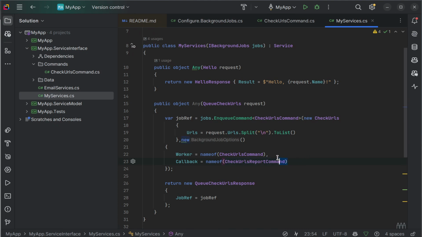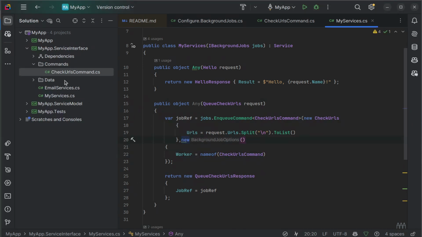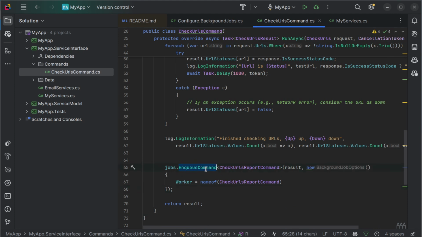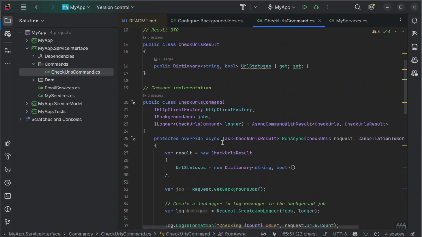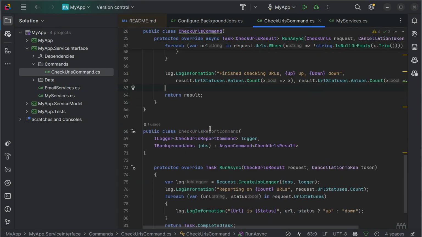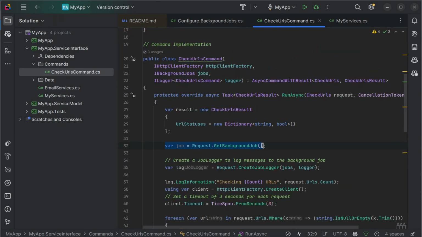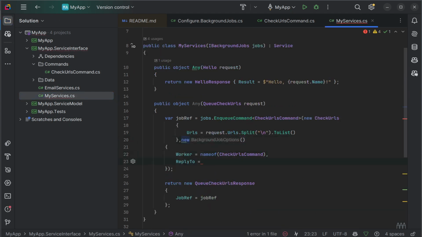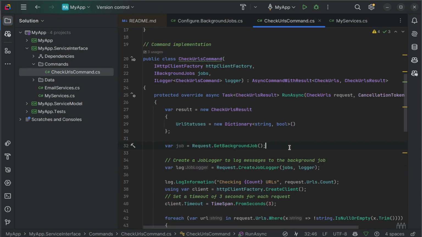If you want more control, you could enqueue the check URLs report command from within the check URLs command itself by using a primary constructor injecting the background jobs and using it the same way we do from our Service API example. You can also access the background job instance from within the running job to access the background job options that were passed to the enqueue command. A good use case for accessing the job like this is the use of the ReplyTo option. This enables you to provide a way to handle functions like webhooks or similar functionality through the base job option.